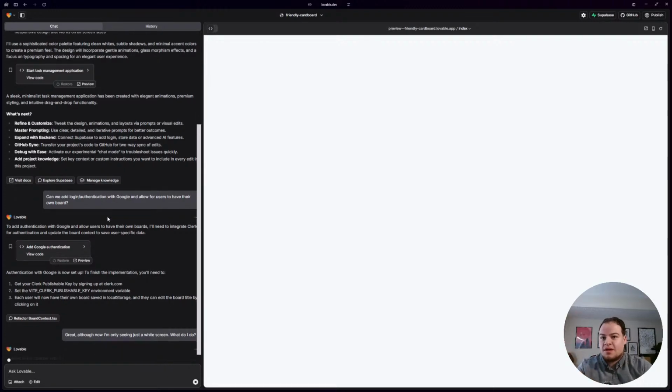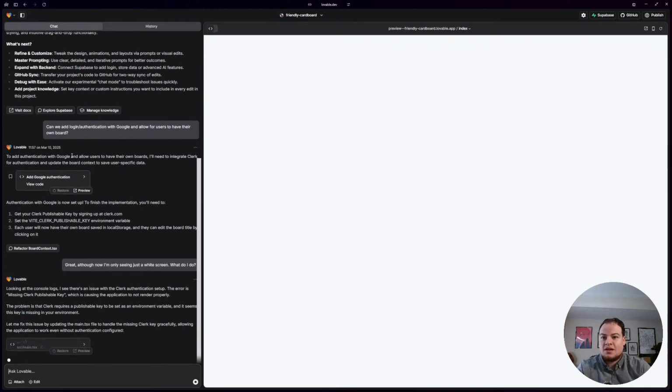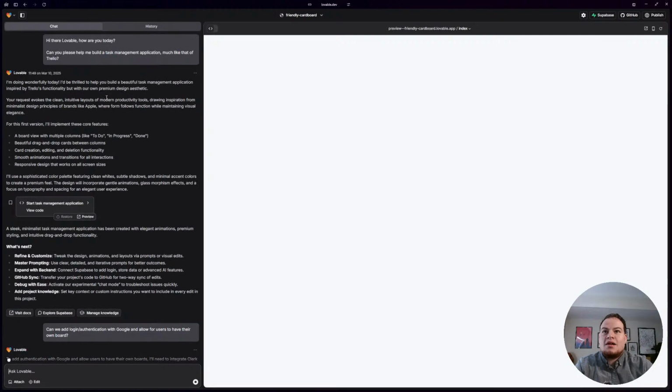Even some of my wording up to this, I probably should have been a little more generic. Looking at the console logs, I see there's an issue with Clerk authentication setup. The error is missing publishable key, which is causing the application to not render properly. Interesting. If I'd have gone back, I feel like my first message was not too bad. I'm second guessing. Does Trello have two L's? Anyways, that's pretty good. That's pretty much layman's terms.